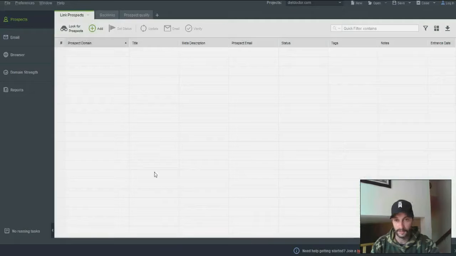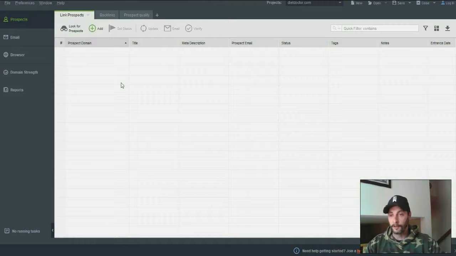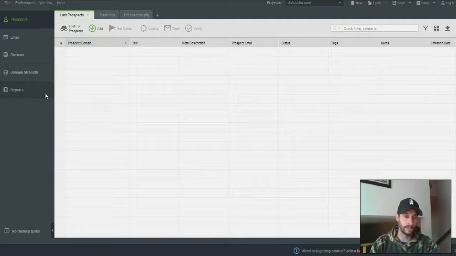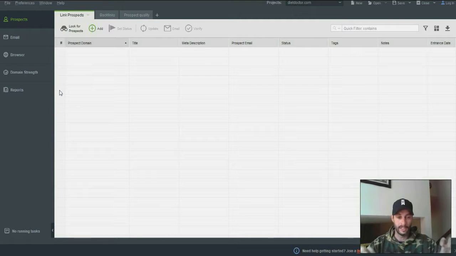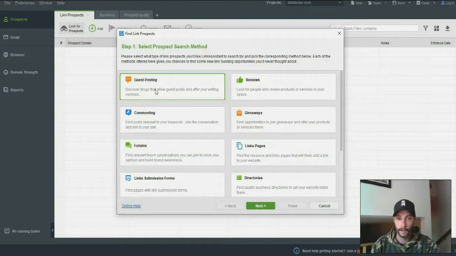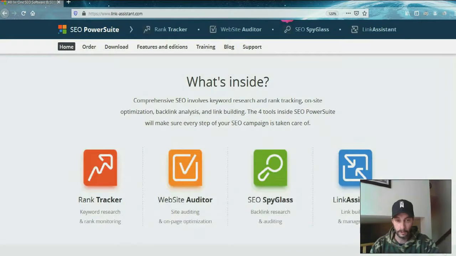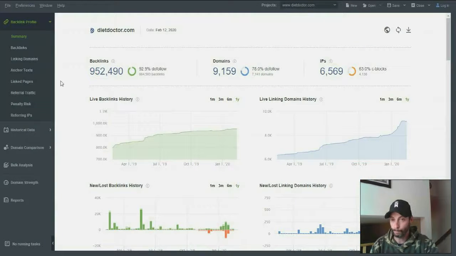Let's move over to Link Assistant. Within Link Assistant, there are many different things that you can look up through the browser. You can import your own emails and send them out from there, see domain strength, and also do reports for your clients. If you're running an SEO agency, this is perfect. So let's do this first. Let's look for prospects. You have the option of guest posting, commenting, and all these directories, reviews, and giveaways to get links and prospects from. There's much more to it, but I'm just giving you a brief little overview of what this is. Let's move on to the next one, SEO SpyGlass.